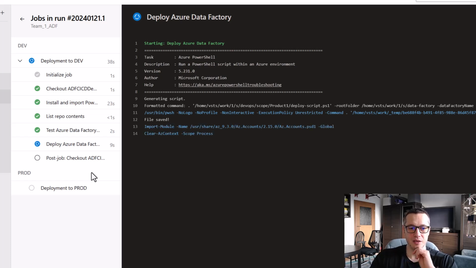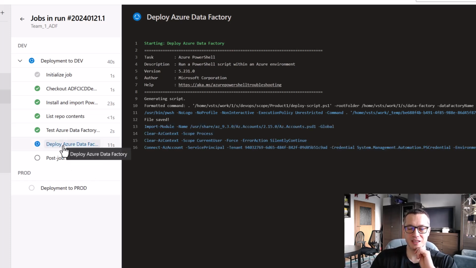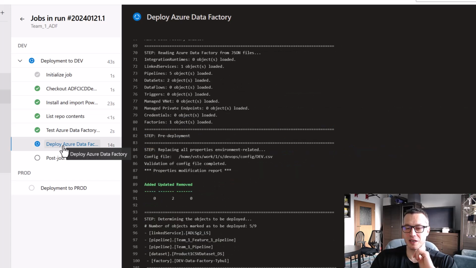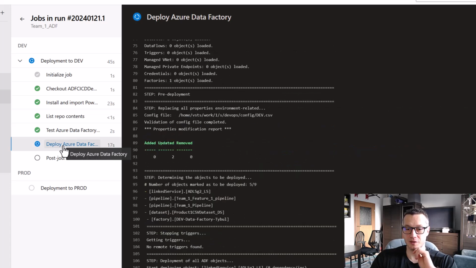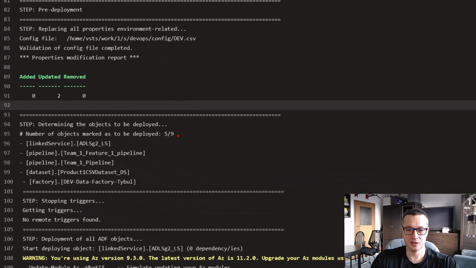So let's wait for this deploy ADF step to be finished, and then I will show you exactly what has been deployed. And actually, we can see it already here, that only 5 out of 9 objects have been deployed. And you can see that there are no objects from the second team here. And not because they didn't exist in the main branch based on which the deployment is made. No, they exist, but they are simply ignored because I don't want to touch them. I don't want to deploy them.